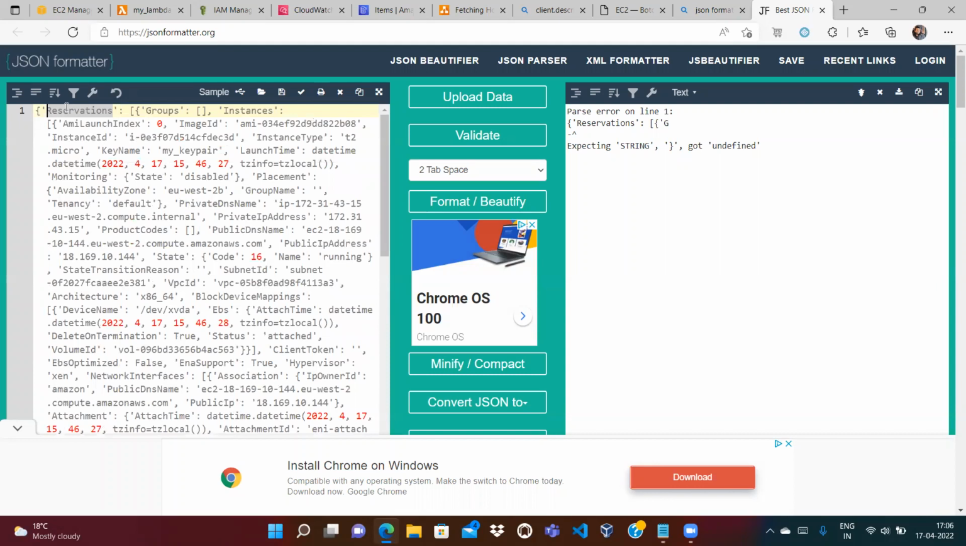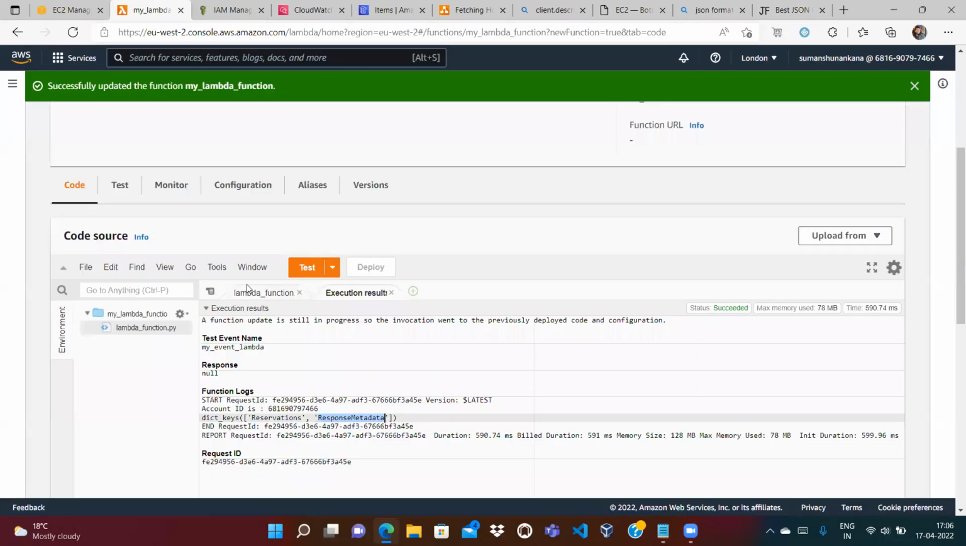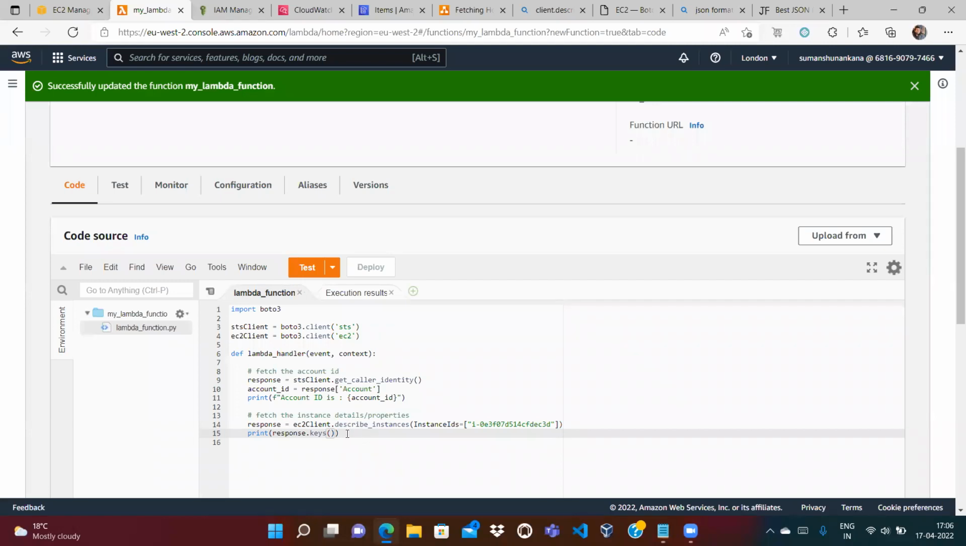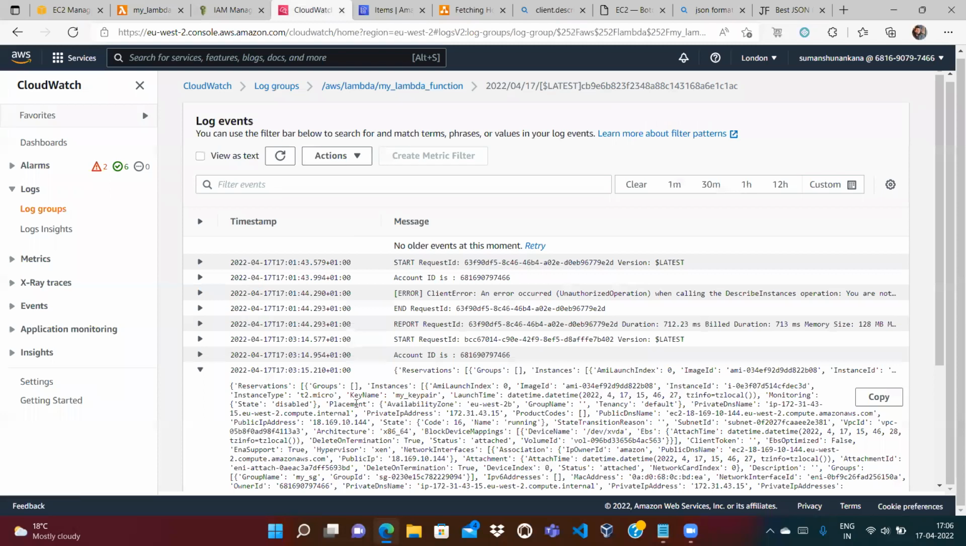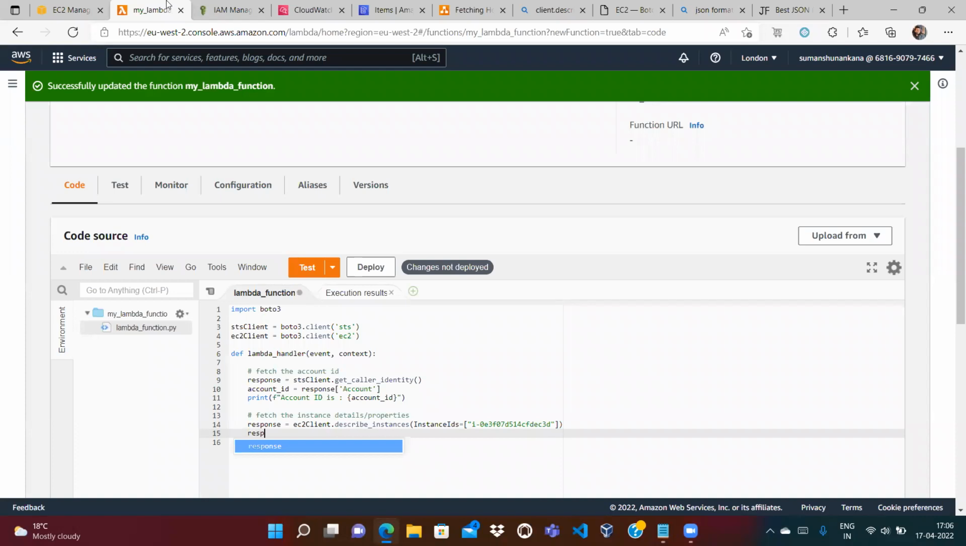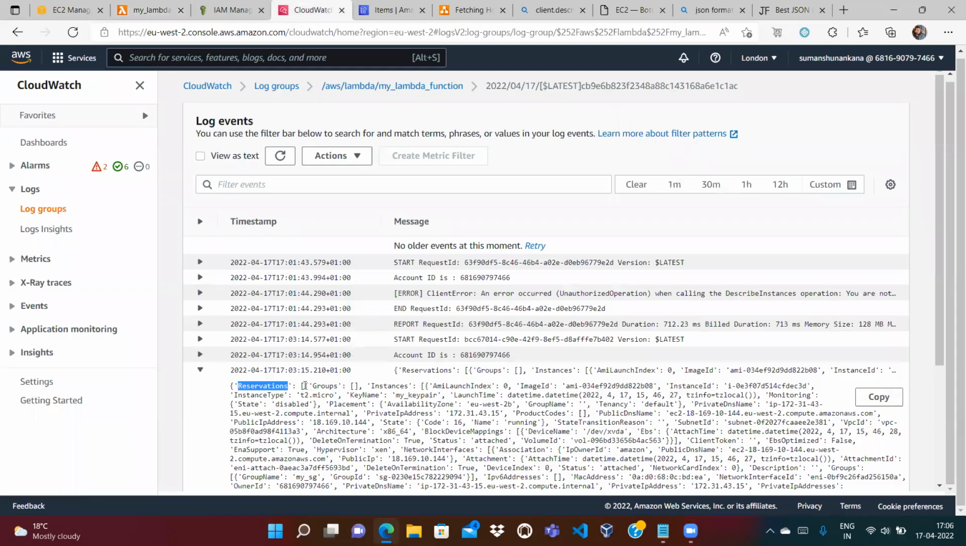So first we have to go to the reservation, then the value should be the whole list, then we will go through the list, and then we will find this instance. Okay, so we want only reservations. So let me go again. We want only this field, reservations. Response is equal to response of reservations. So now we have excluded the metadata.